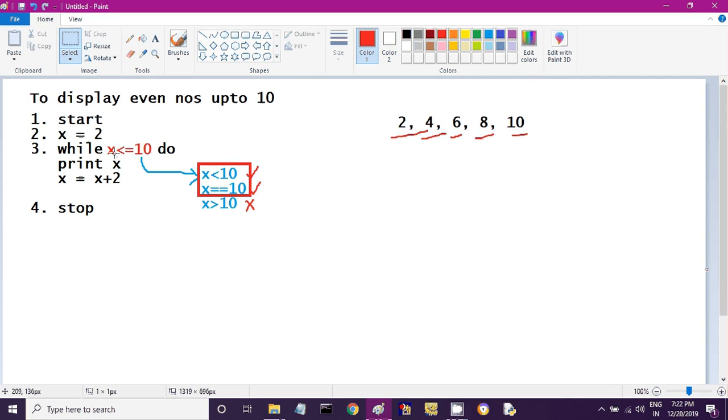Why? Because x greater than 10 means this condition becomes false. Then you will come out of the while loop and stop. Stop means your program will stop. So this is the algorithm.